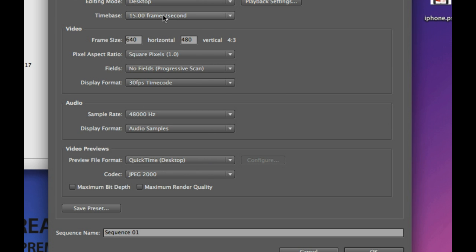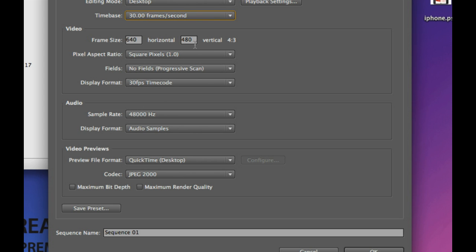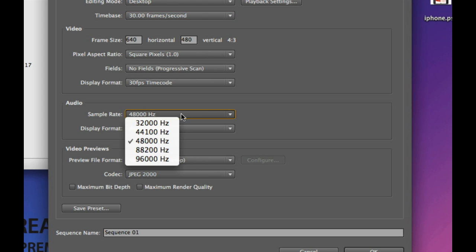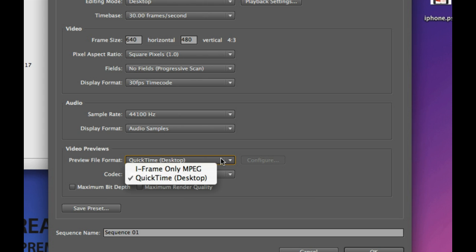We need to fix our time base to 30 frames a second. Make sure we're at 640/480, which we are, no fields, and set the audio sample rate to 44.1. Now for video previews down here, this is really more for working on the timeline. You can choose whatever codec you want. On the Mac, you're either going to choose QuickTime or the Adobe Intermediate codec, which is what we're going to use, which is what I use.